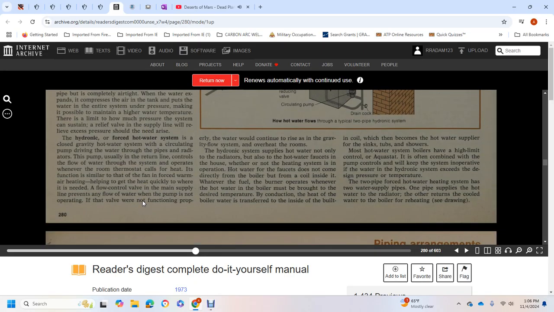The hydronic forced hot water system is a closed gravity hot water system with a pump circulating the water through the pipe to the radiators. The pump is usually on the return line. Control of the flow of water is operated by the room thermostat. When the thermostat calls for heat, that is a function similar to that of a forced warm air heating system, helping to heat quickly wherever needed. A flow control valve on the main supply prevents flow when the pump is not operating.